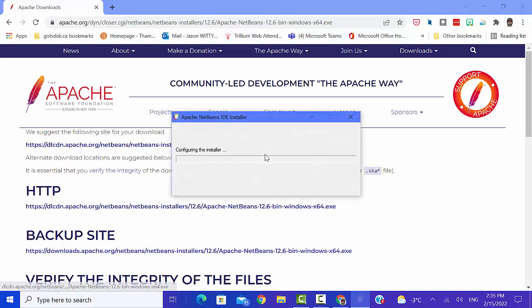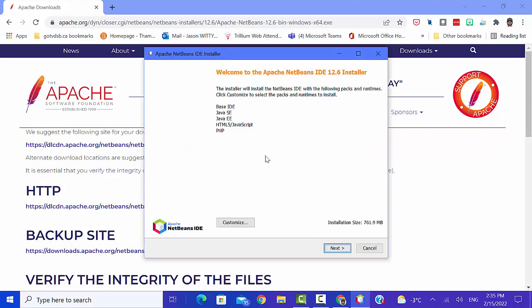We click yes, and it will go through the Apache installer. When you get to this screen, you can customize the size of the install. So if you don't want some of the other things, if you need a smaller footprint, you could get rid of HTML5. You could get rid of PHP. Those things are not necessary for this course.